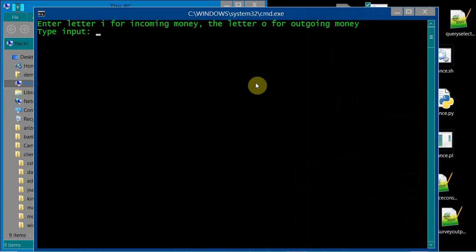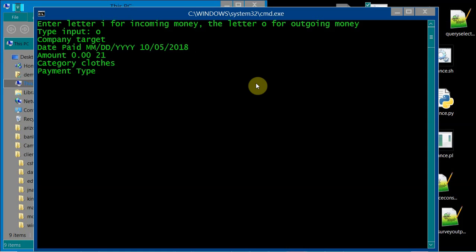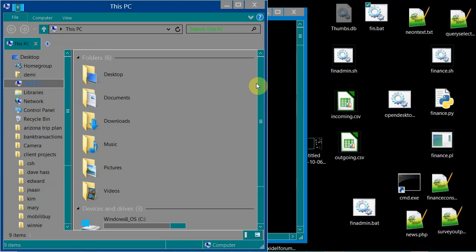So I'll do this for money for something I paid for. So I went to Target and I bought some clothes for $21 the other day. So I put that in the category of clothes. I paid with a Target gift card, so I note that for myself as -gc. And that's all. And I'll show you the spreadsheet.